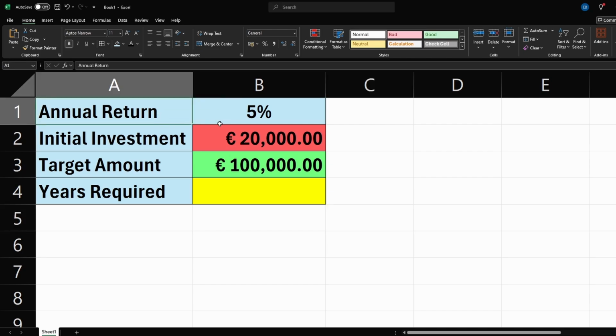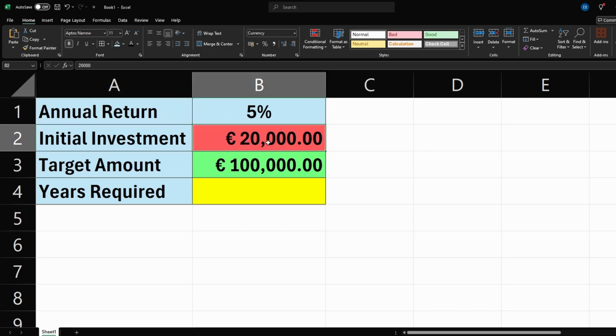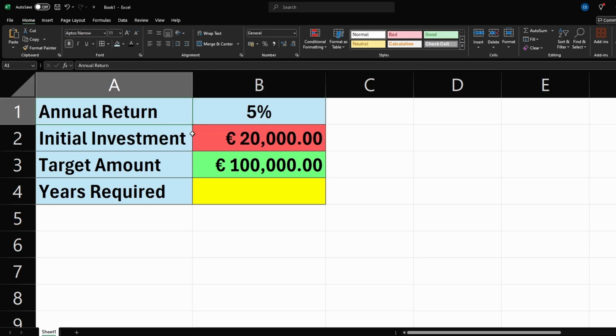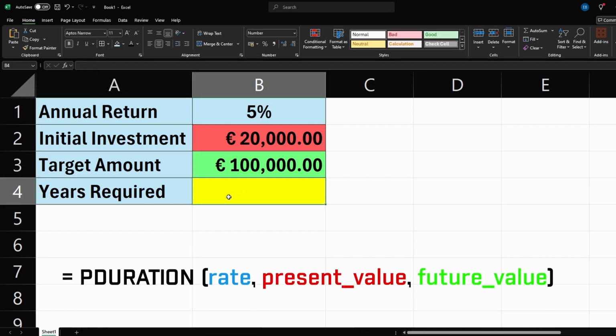For this example, we have an initial investment of 20,000 euros, and we want to calculate how long it's going to take to reach 100,000 with 5% annual return. Type equals PDURATION.